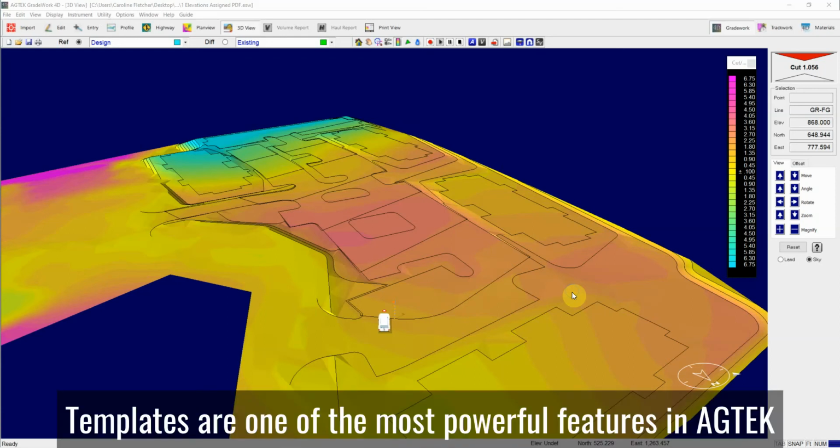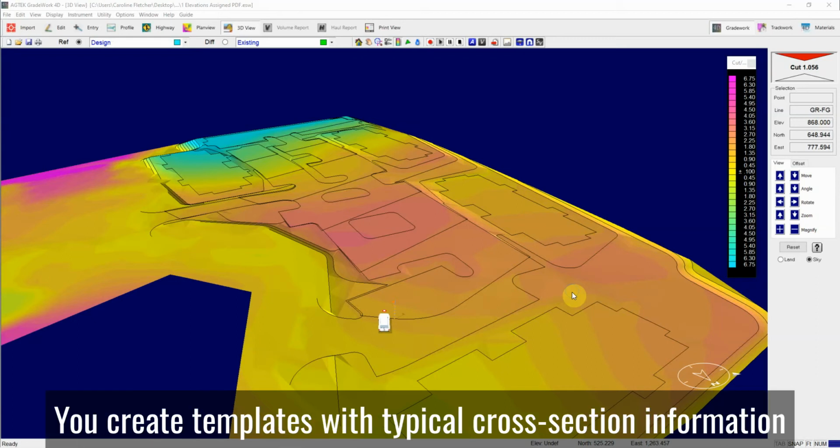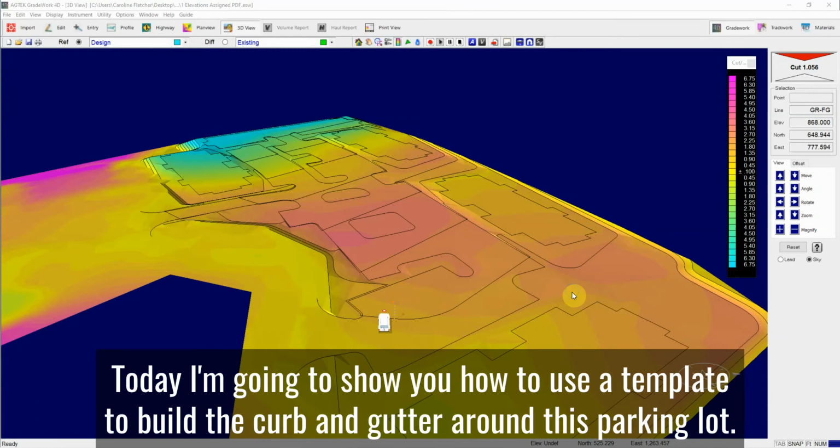Templates are one of the most powerful features in AgTeK for speeding up your takeoffs and GPS models. You create templates with typical cross-section information and can use them to build your roads, trenches, over excavation sections, or curb and gutter.